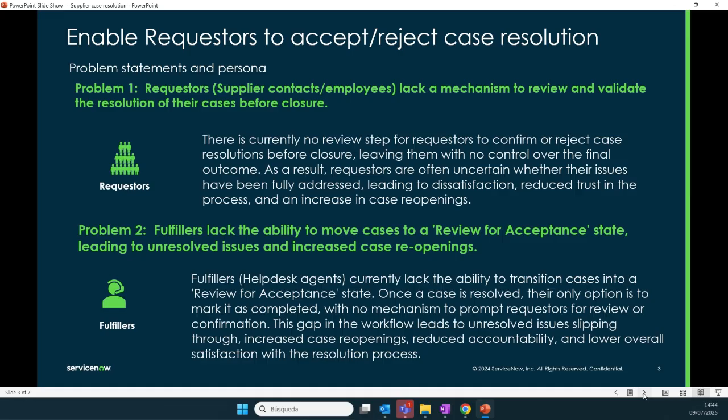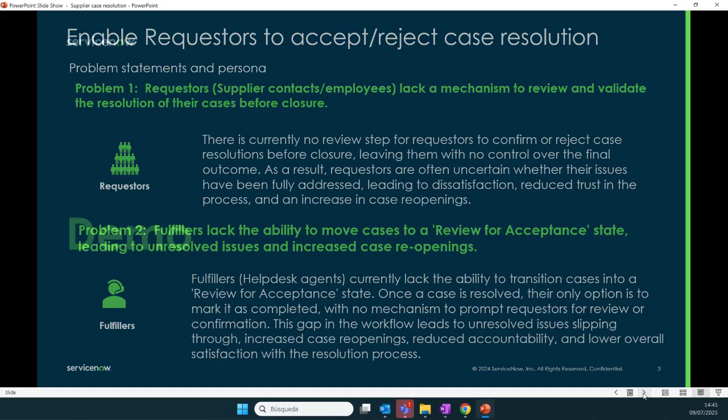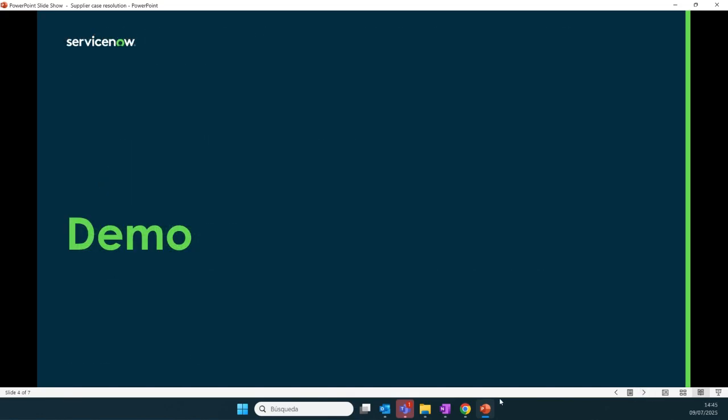On the other hand, the fulfillers don't have the ability to move the cases to an intermediate stage, like review for acceptance, so sometimes they feel pain having a lot of different cases being reopened again and again, because they cannot get that feedback from the requester to know if the case has been successfully addressed or not. Let's see it in action.